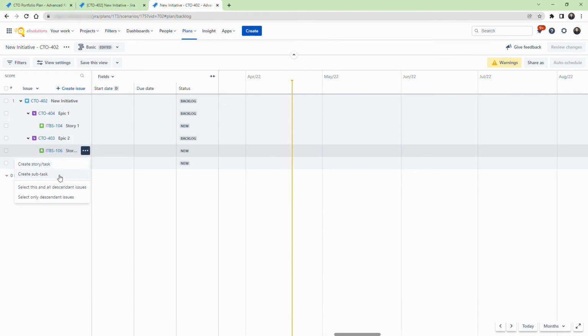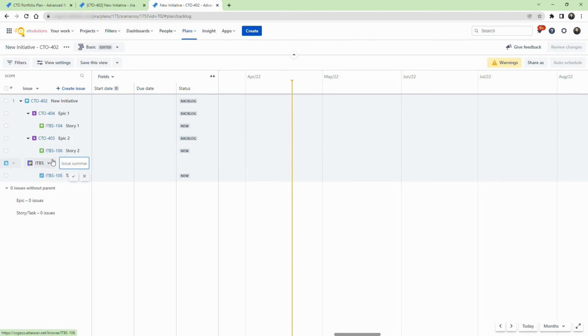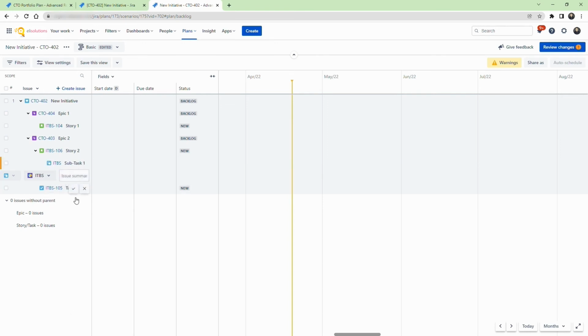Select Create Subtask. Ensure you select the subtask issue type. In this case, it's locked because there are no other options. Then ensure you select the right project. In this case, ITBS. Enter the name of the subtask. Let's create another subtask for the task as well.